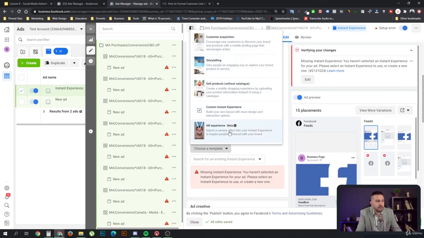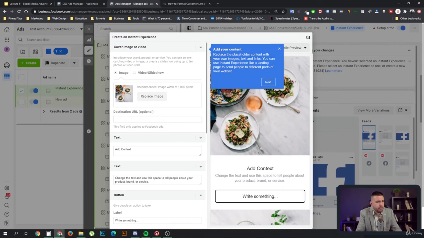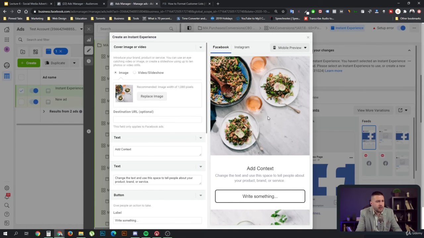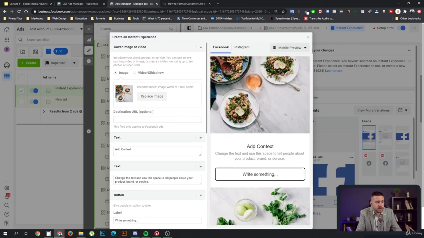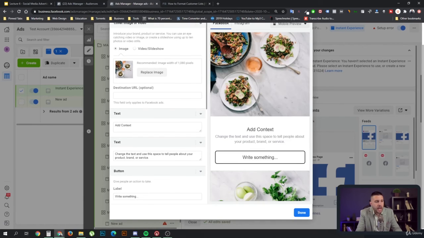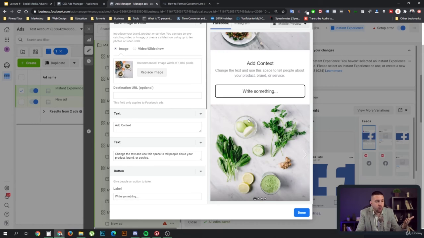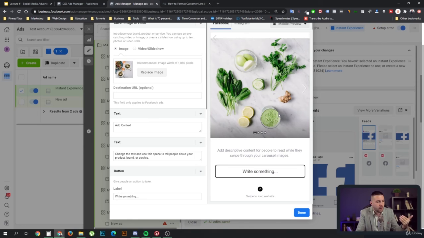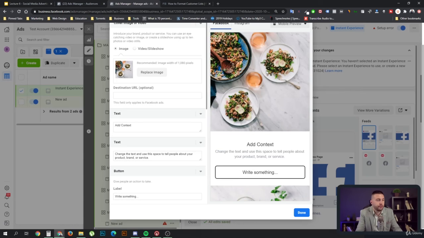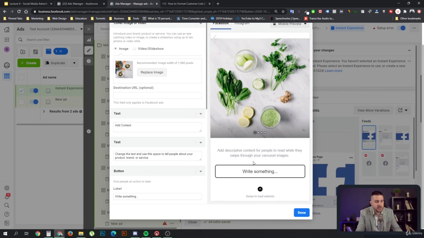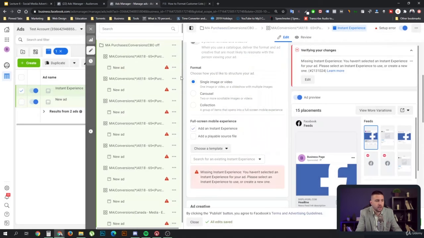So here you have lots of examples for instant experiences. Let's choose some kind of template, and then you can make a mini landing page, which is what these instant experiences actually are on Facebook, so that they don't have to leave Facebook. Or maybe you can show them a collection of, let's say, shoes and dresses, and then you can send them to the right place after they've been through the instant experience.